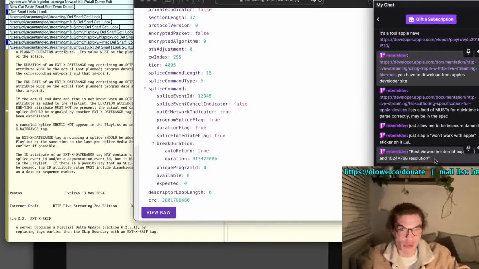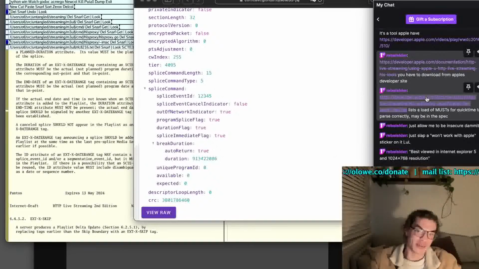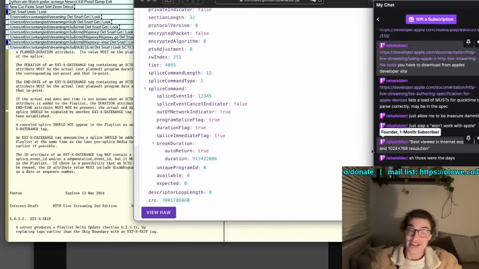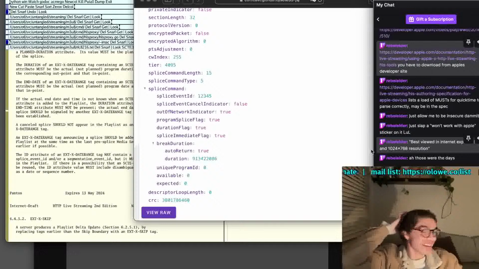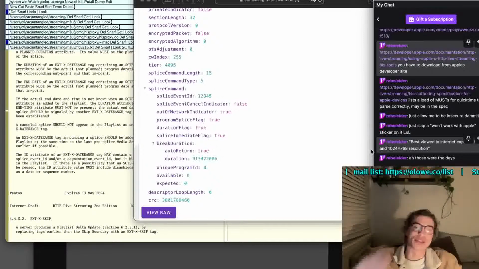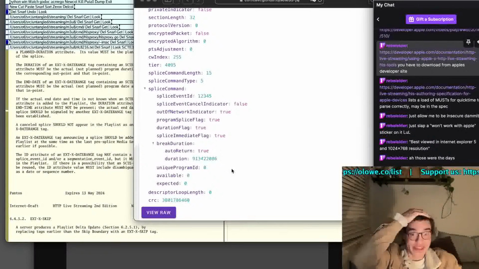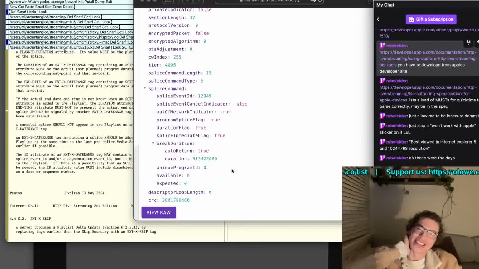Oh, 1024 by 768. That's actually pretty big for Internet Explorer 5. Even I remember them, and I don't think I had a monitor with that resolution with IE5. I only had a 640 by 480 monitor, I think. Maybe 800 by 600.